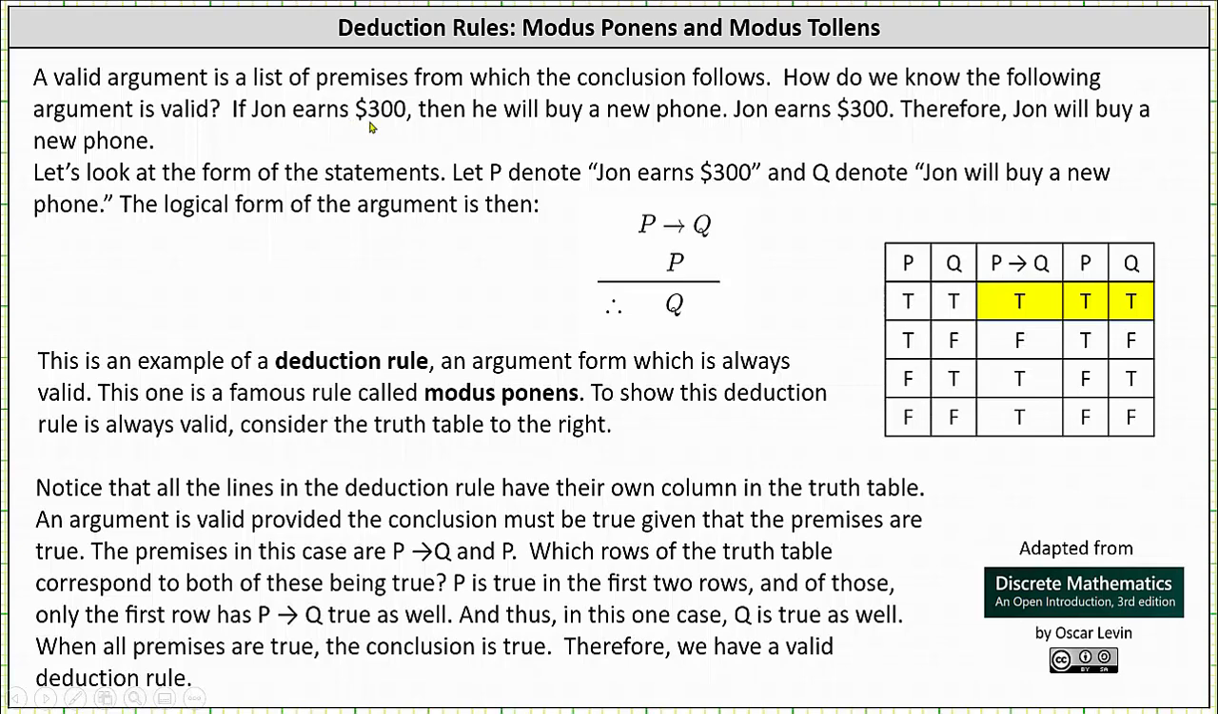Welcome to a lesson on the deduction rules of Modus Ponens and Modus Tollens. A valid argument is a list of premises from which the conclusion follows. How do we know the following argument is valid? If John earns $300, then he will buy a new phone. John earns $300, therefore, John will buy a new phone.